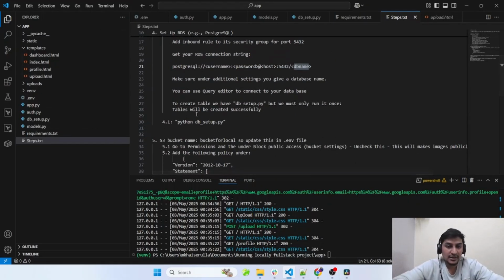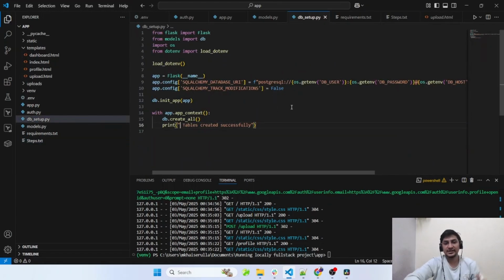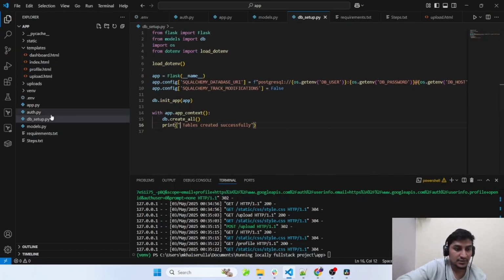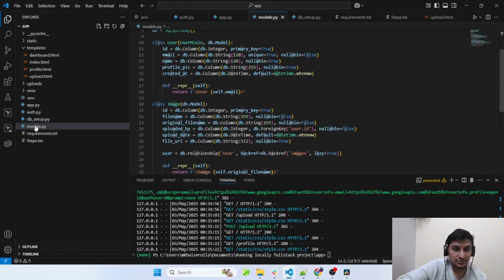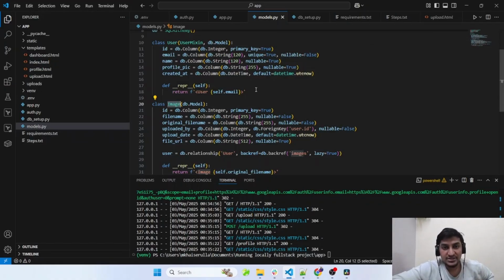Next, let me show you this particular file. Once my database is created, I'm using this part of the code for my tables to be created. This will by default create two tables. Let me show you that. It will create a table called user and a table called image. This model DB is used for connecting and storing information into the RDS whenever a user logs in or an image gets updated.